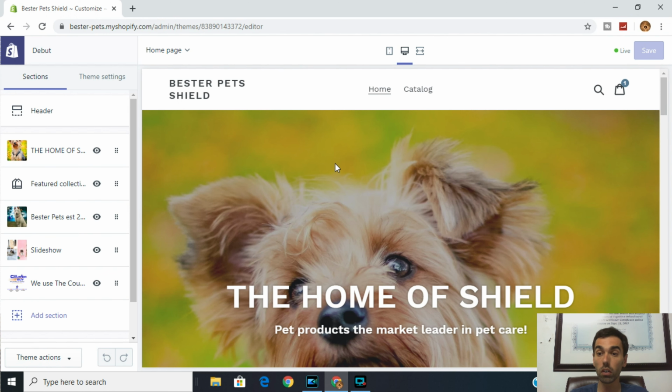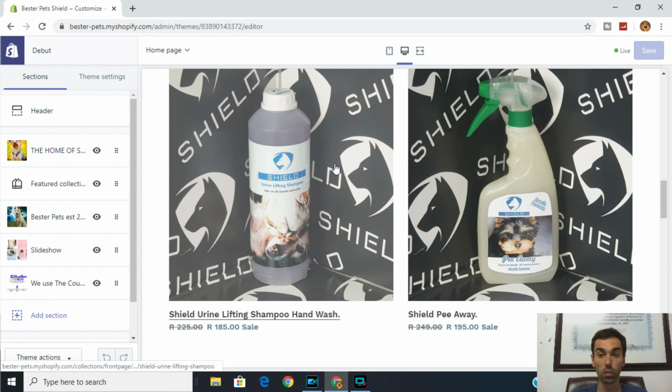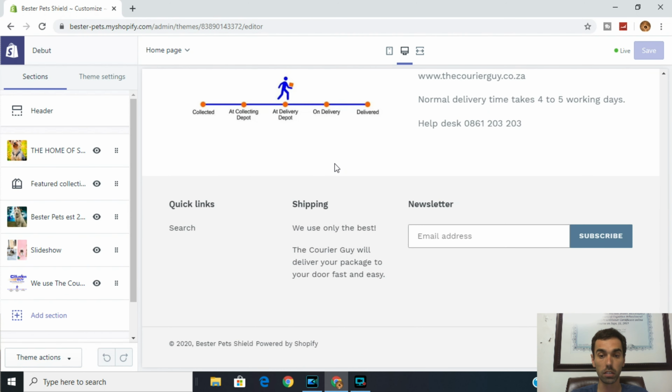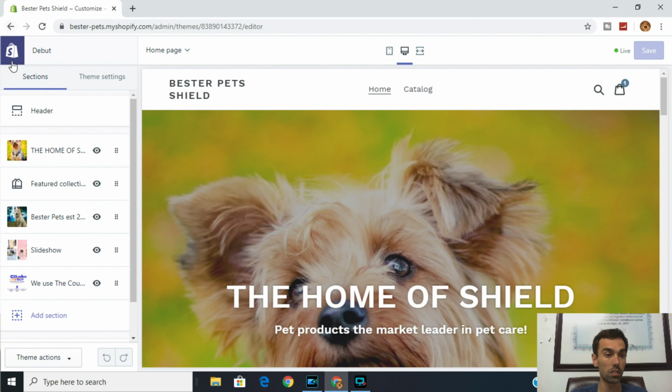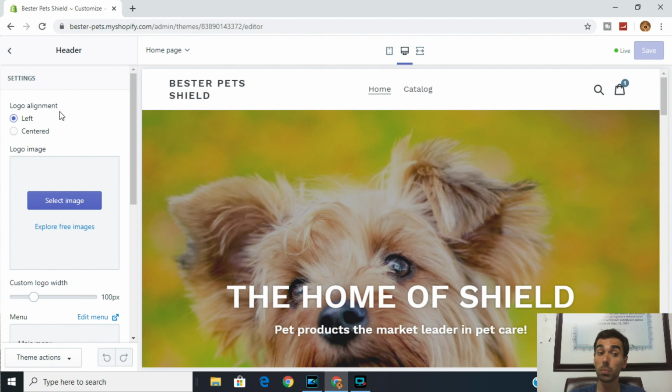Okay, so here we are. This is how our store looks at the moment. Alright, so that is it. It's very easy, but a lot of people don't know this. Here you can change to an image that will remove that Bester Page Shield and put a logo there. I'll do a video on how to replace the words with the logo, link in the description of the video.